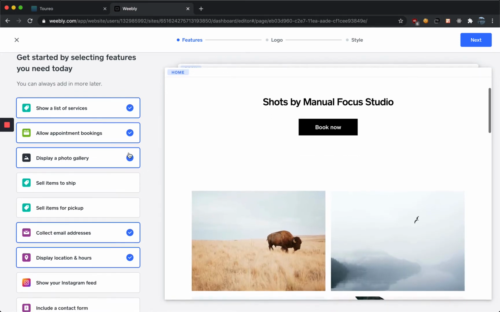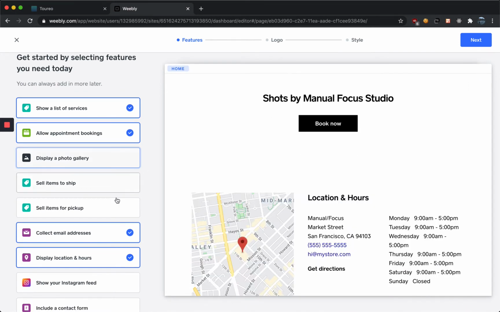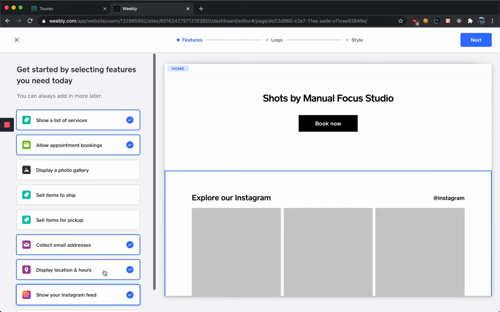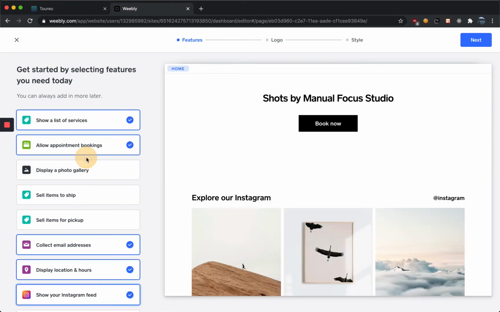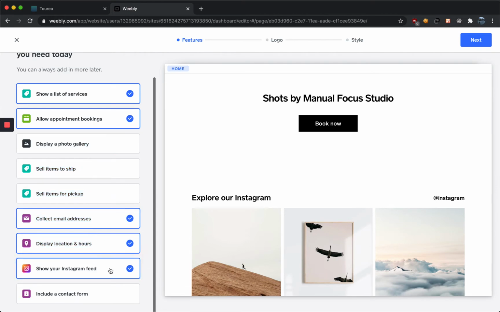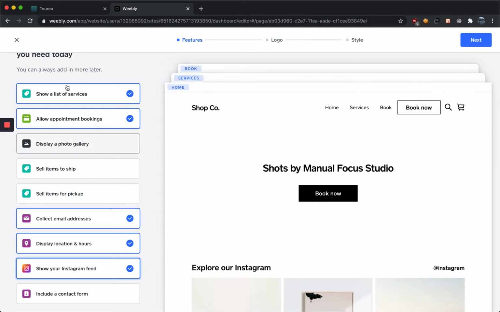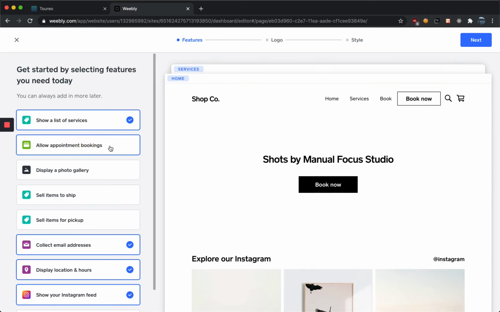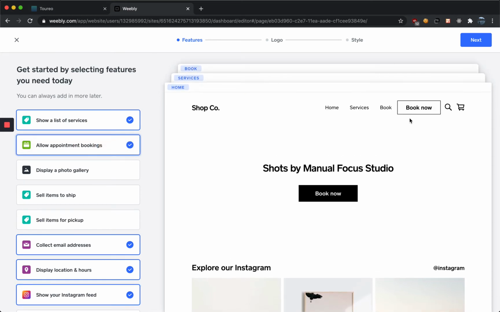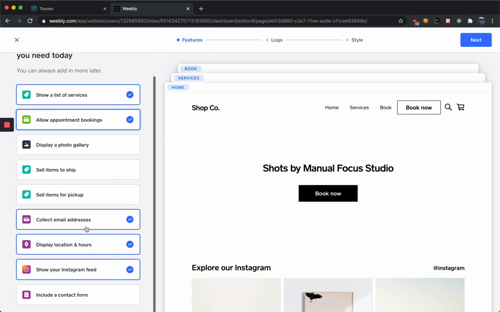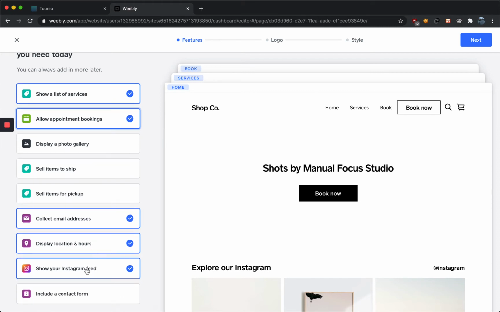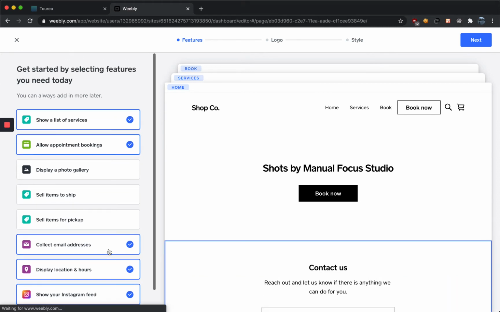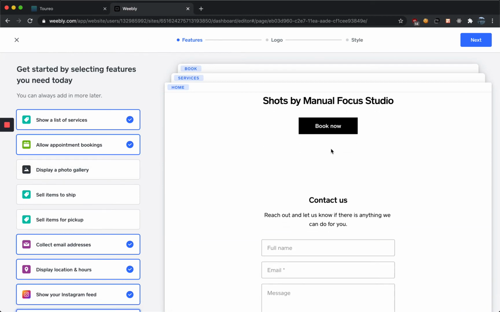Let's remove this photo gallery for now, and let's show our Instagram feed. We can put this up here. We can't sort right now, but we'll be able to sort in a little. So we have show list of services, which is fine. Allow appointment bookings, yes, we want that. The book now button we want. Collect email addresses, display location and hours, yes. Show Instagram feed, perfect. Include a contact form as well. And so this all looks good.